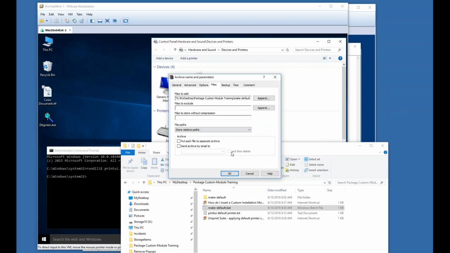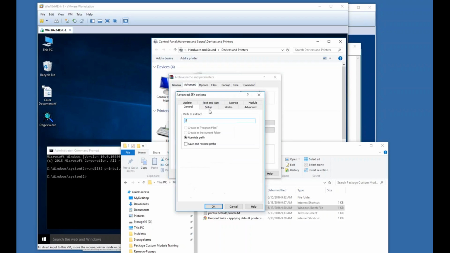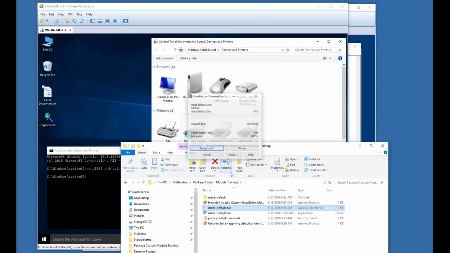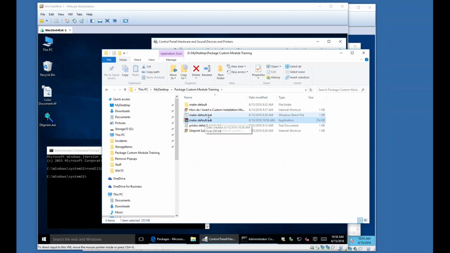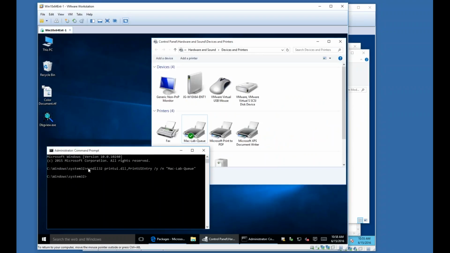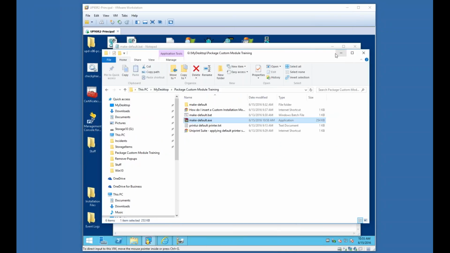Files to include, that's fine. And I chose the file to run. That's that. Say OK. And you'll notice now in my folder I have my executable, which is going to run this batch file, extract it and run the batch file, which is going to run the command here to set my printer Mac-lab-q as a default. So let's go continue putting this custom module into Uniprint.